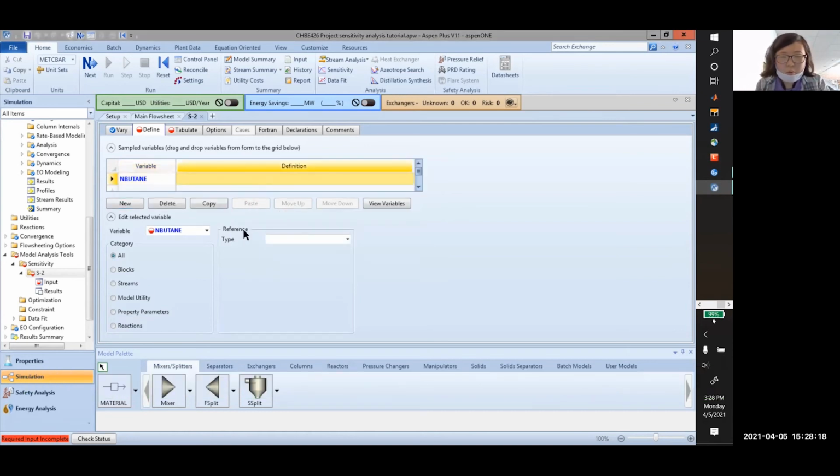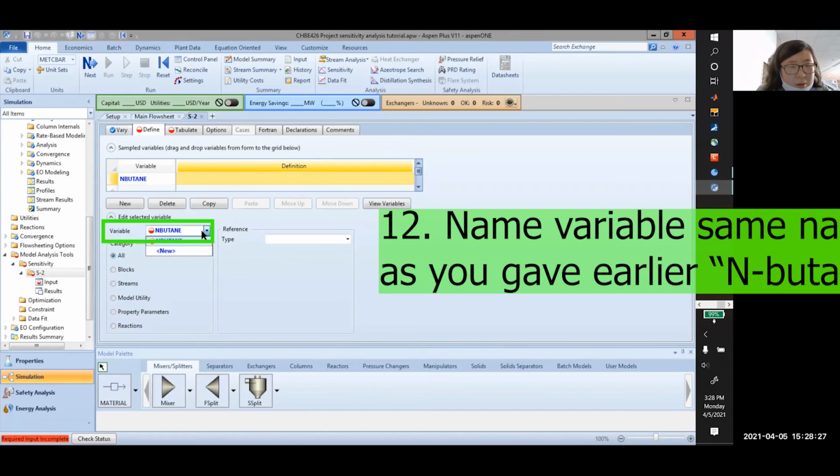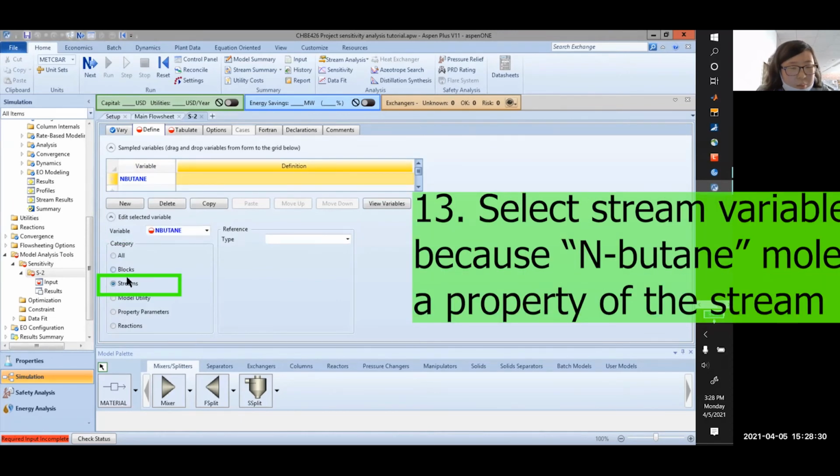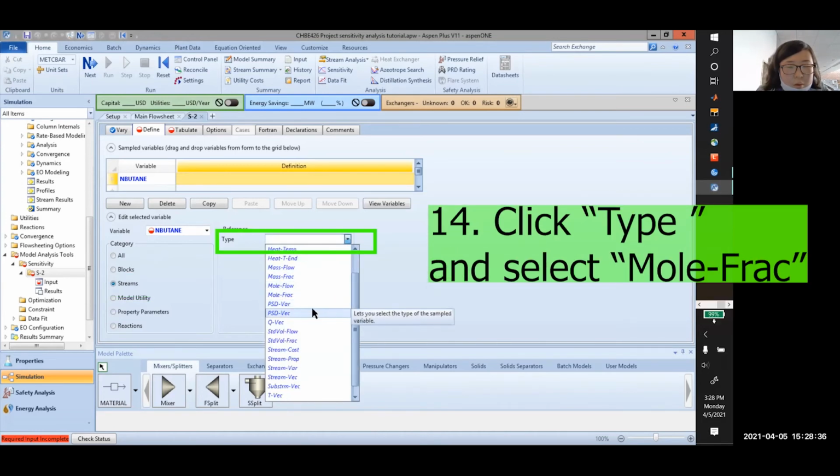We want to see the mole. You can either do mole fraction or mole flow rate. I want to see an impact on mole fraction. So we'll call this N-butane. This is a stream parameter, so we'll click stream. Then you want to click type. What do we want to see? We want to see its impact on the mole fraction.